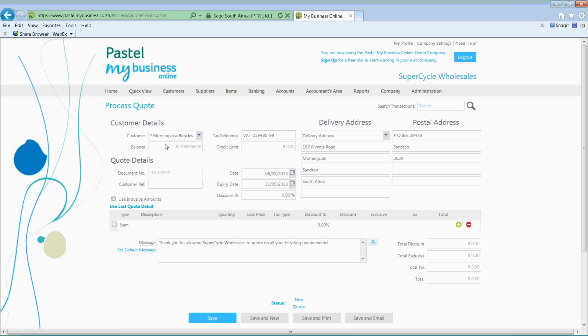From there you'll see the balance, also the document number. You'll then see your customer reference. So if you have been provided a PO from your customer, you can go and put that in. You'll then also have your tax reference number, credit limits if applicable, and then also the date. So the actual date today, and then what is the expiry date. So when is that quote due?